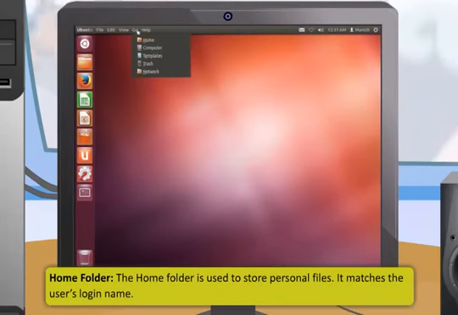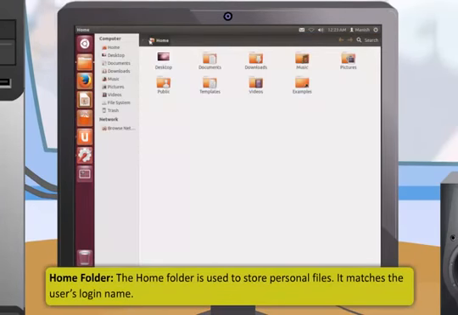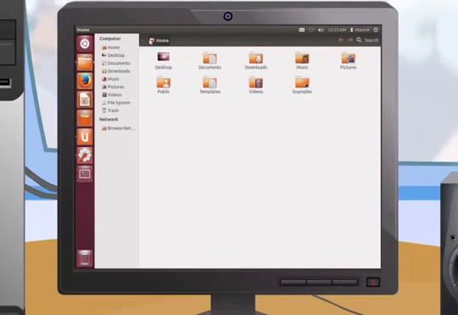The home folder is used to store personal files. It matches the user's login name. It contains a number of folders inside, which are created automatically during the installation process. It includes desktop, downloads, music, documents, pictures, public, templates, and videos.